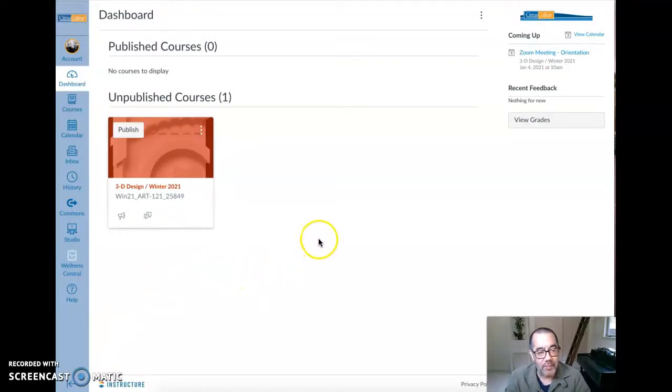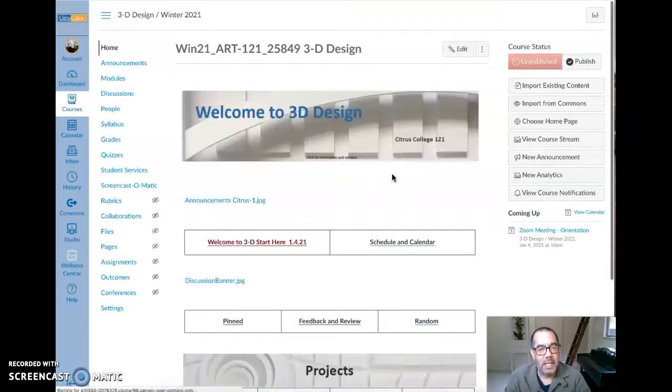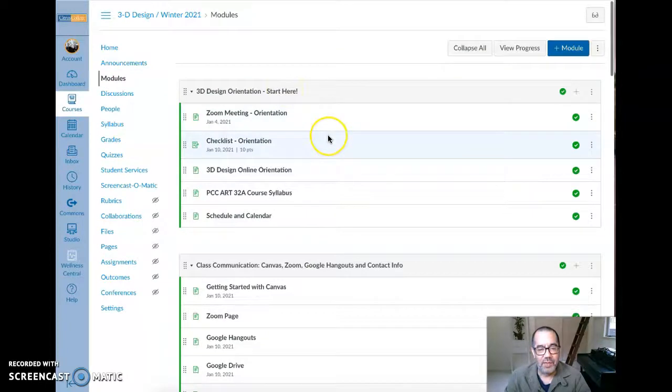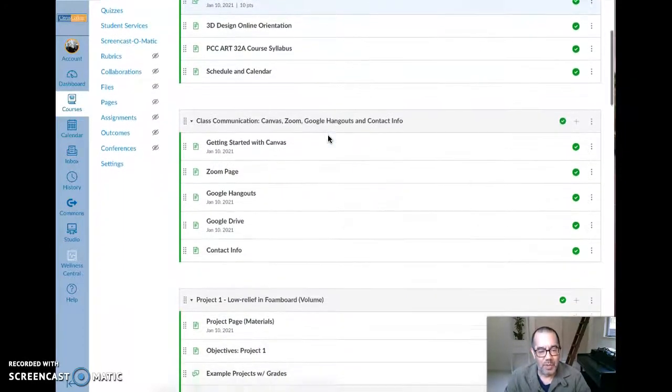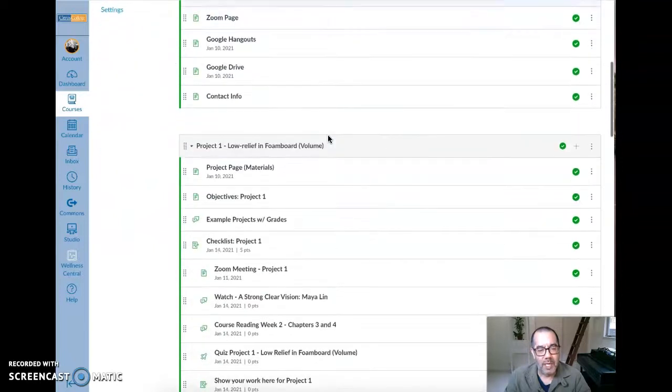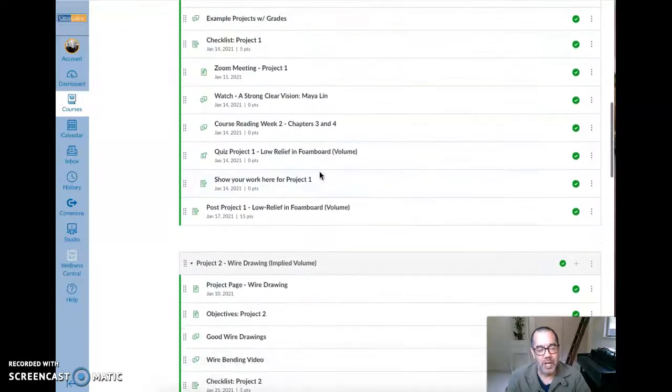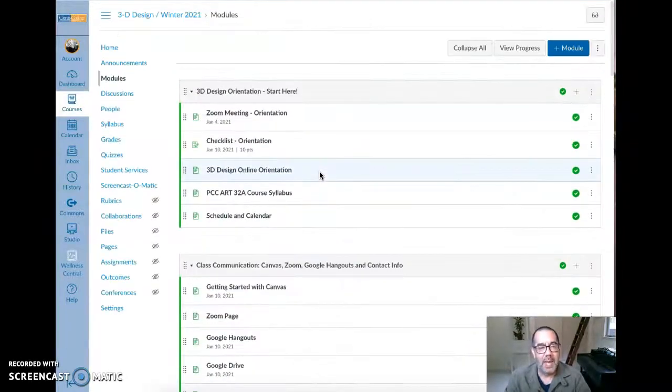So when you sign on to Canvas, you'll see on your dashboard the class, hopefully. Okay, and this semester is a little bit experimental. The way I've done it up until now is I've just listed the modules, and I have the modules broken up into orientation and communication, and then each project has its own module. And so it's very simple. This was the whole class.